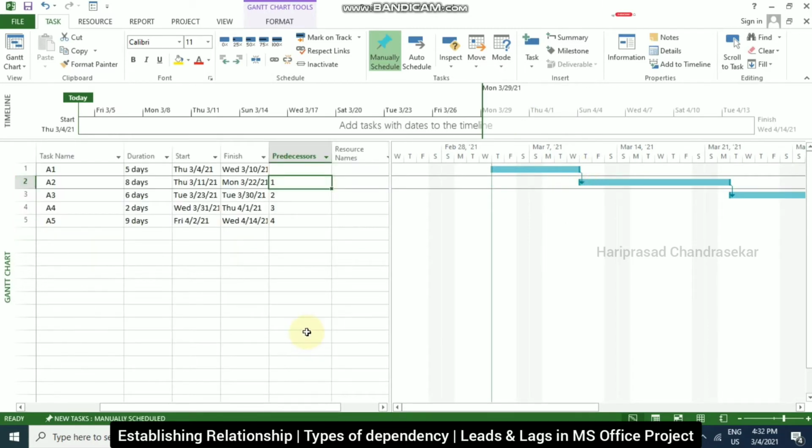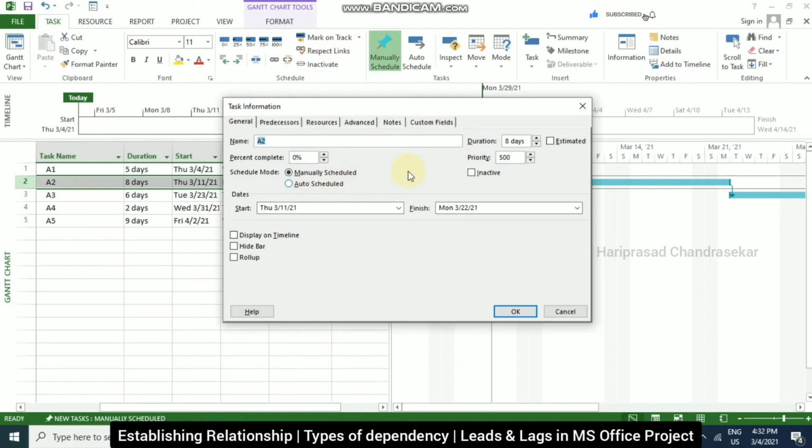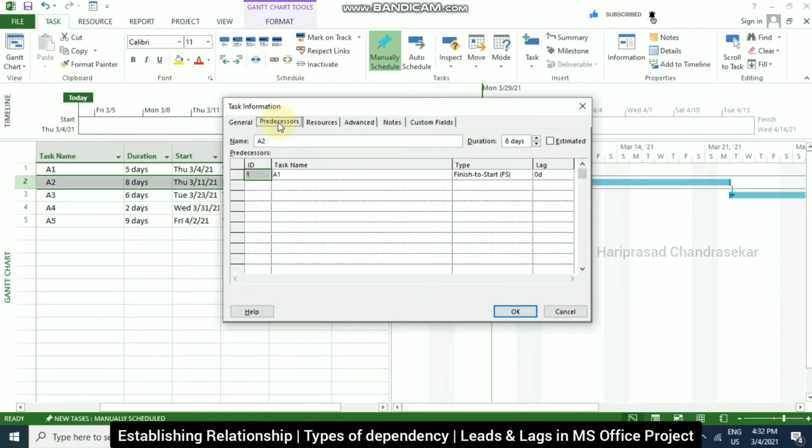Now we will see the types of dependency in these relationships. For example, here we have predecessor 1 for the A2 task. I'm going to double click it, and in predecessor we can see the type here. Click the drop down and we have 4 types. Finish to start means the finish date of the predecessor task determines the start date of the successor task. By default, we get finish to start for any automatic linking.